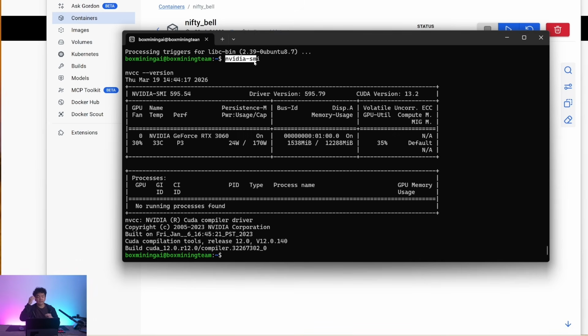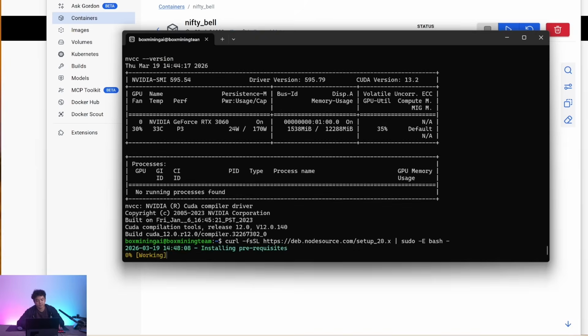But once that's done, now we're going to have to install Node.js. We haven't even gotten to NemoClaw yet. You see how annoying it is to set it up on Windows? But you guys wanted it, so let's dive right into it. So here we're going to have to install Node.js.